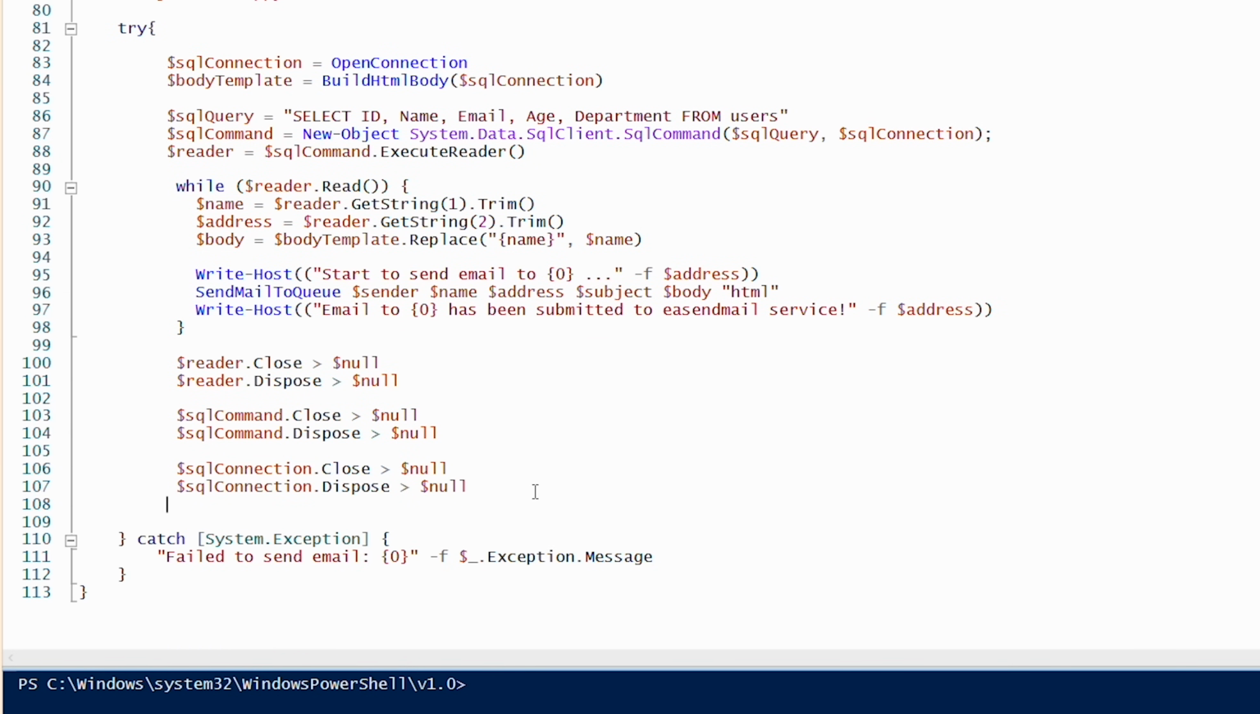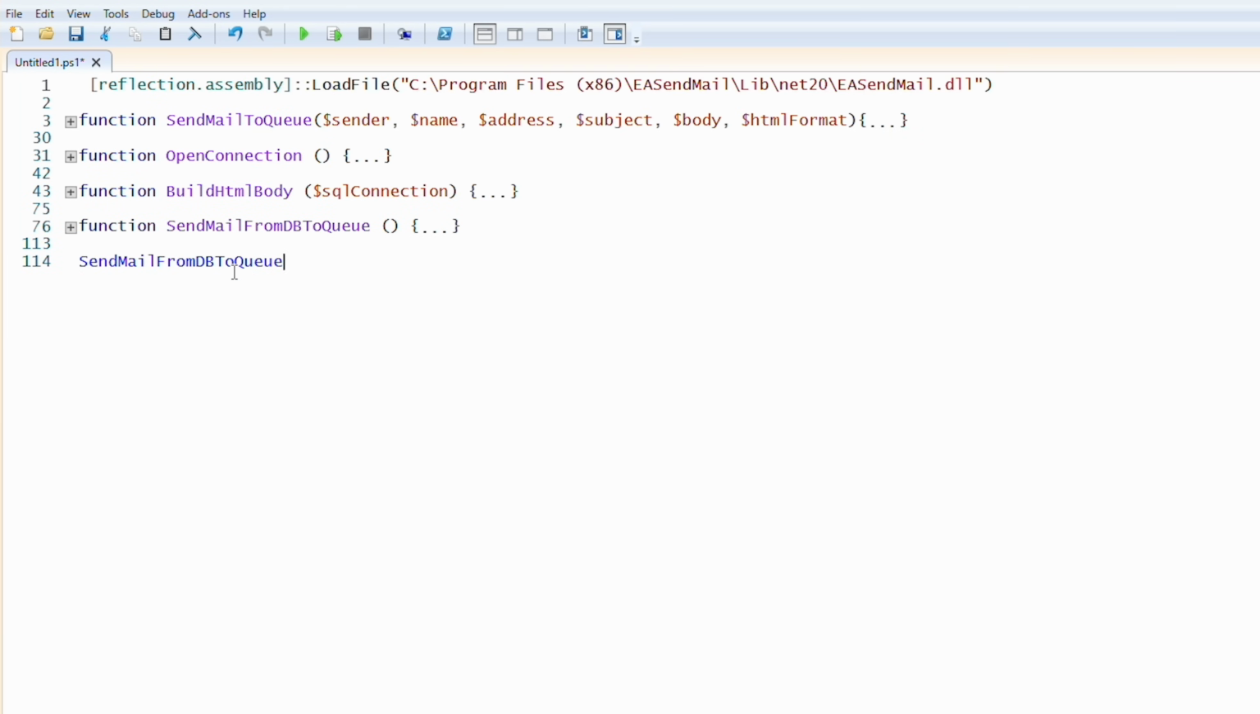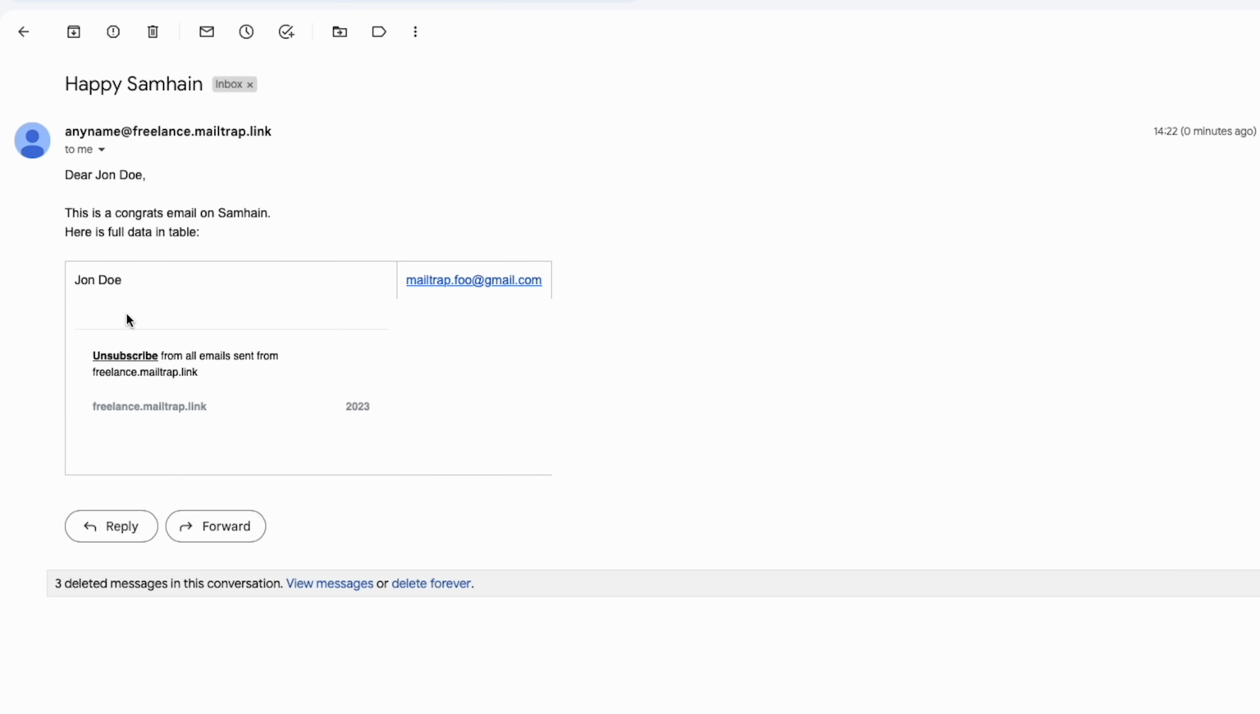Before running the whole script to send the mass emails, remember to call the send-mail from DB to queue function. If no errors are present in your code, the script should be successfully executed, and the personalized messages will start landing in recipient inboxes. And with that, we've covered all the steps for sending mass emails in PowerShell via the EASendMail component. If you want to learn how to send via an API or SMTP service, along with how to test your PowerShell emails, links to these tutorials are waiting for you in the description.